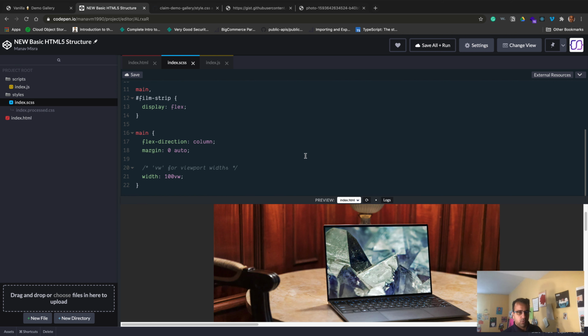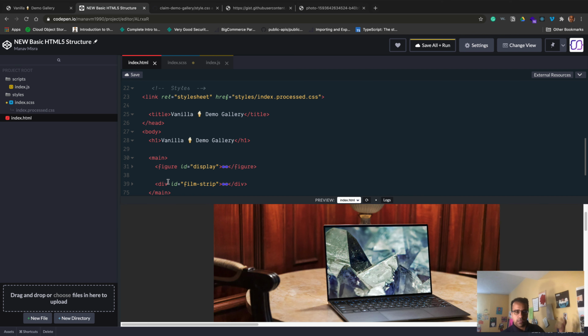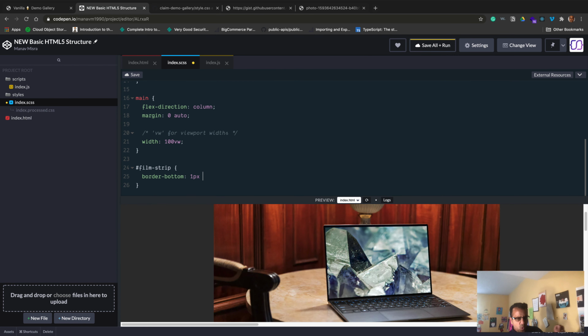All right, let's move forward with a little bit more here. Let's keep working on film strip, actually. So again, film strip is the ID that we gave to this particular div. Really, we only have one div. I could have just said div instead of ID film strip. Now is border bottom, and we're just going to make that really thin, like 1 pixel. We'll keep it solid as opposed to dashed or something, and we'll just give it a slightly off-white color.